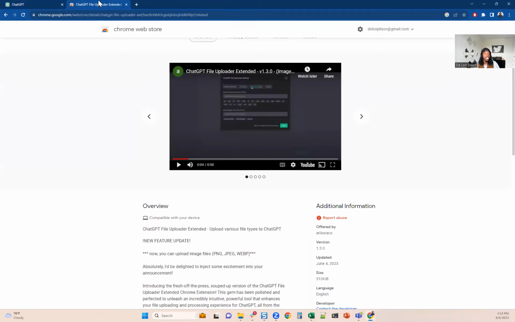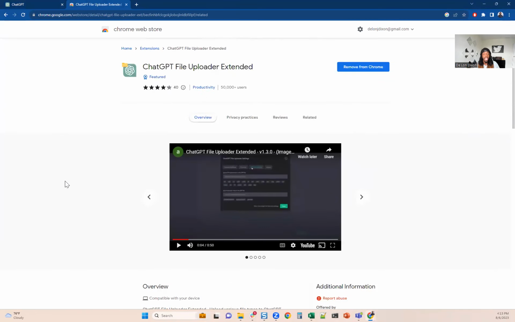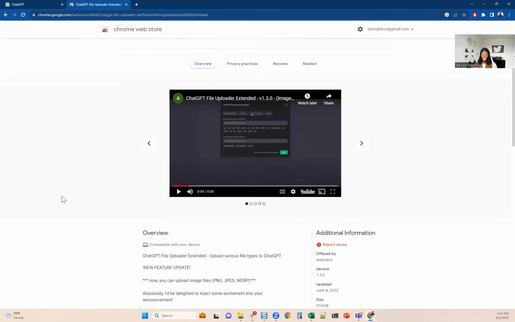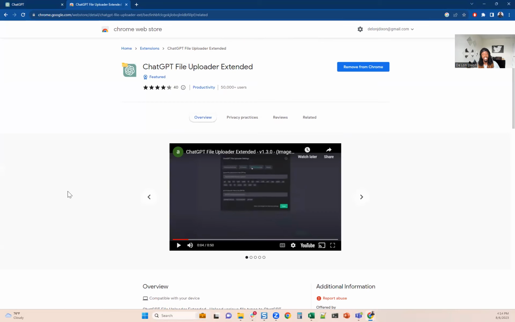So here is one of the plugins that I'm going to be leveraging. This is called ChatGPT File Uploader Extended, and this is brought to us by Ari Bracco, and I hope I'm pronouncing that right. I apologize if I butchered it. I looked at a few different plugins that allow you to upload data into ChatGPT, and this one worked well, and it had 50,000 plus users. So I was like, maybe that gives it a little bit more credibility.